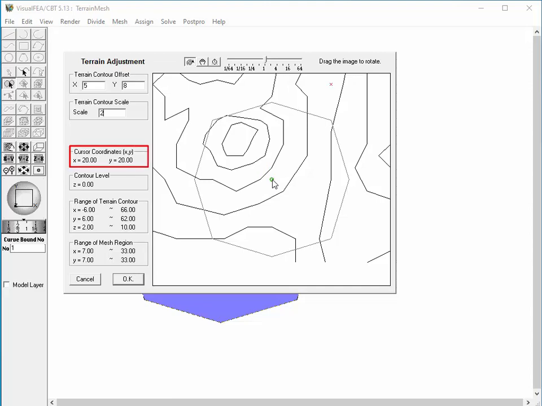Thus, the x and y coordinates of the center are unchanged, that is, 20 and 20, the same as before. It is noted that the range of the mesh region remains unchanged, while the range of the terrain contour has been changed in accordance with the scale factor. Thus, the new coordinates of the offset point are 30 and 36. The offset distances are increased by the factor of 2, that is, to 10 and 16, respectively.